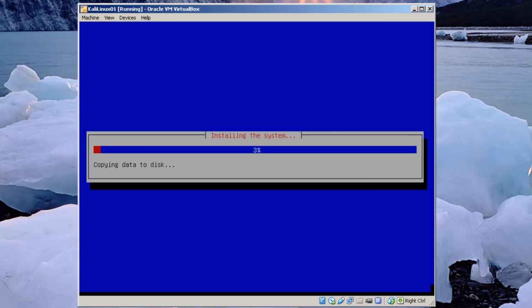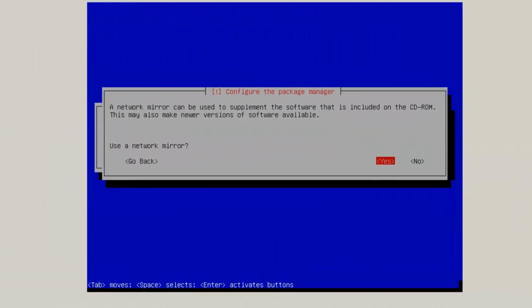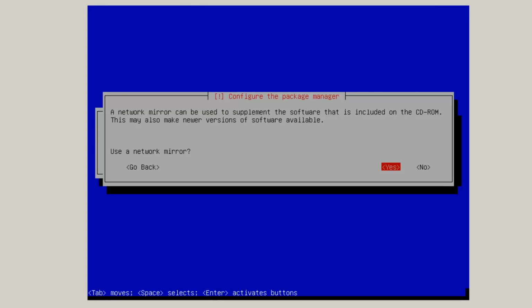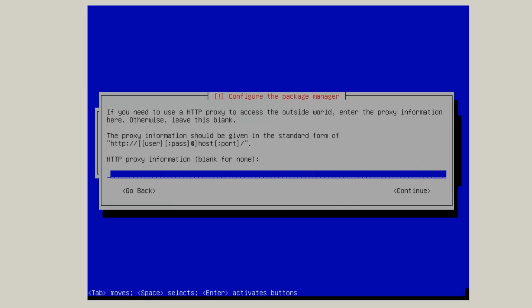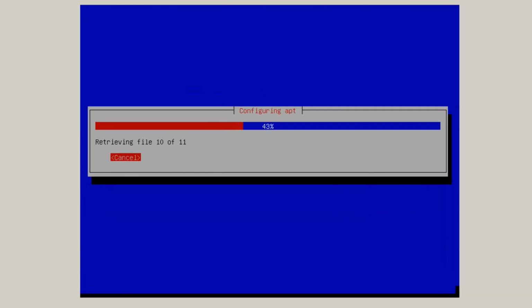Come back at the next screen where I have to make a decision. It's been about 20 minutes since I started the install. Up comes a question: a network mirror can be used to supplement the software included on the CD-ROM. Use a network mirror? I'm going to take the default and click yes. HTTP proxy information, I'm going to leave it empty and click enter. And it downloads some files from the network mirror.